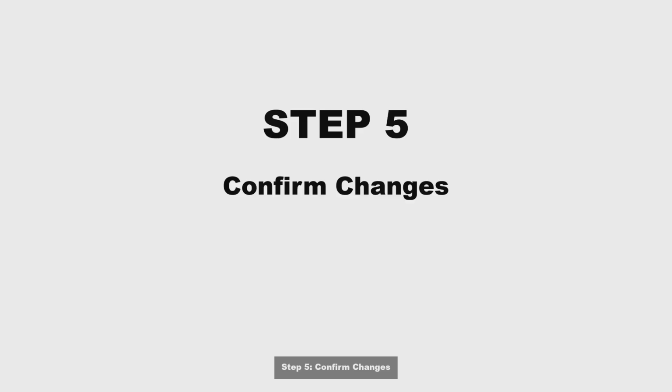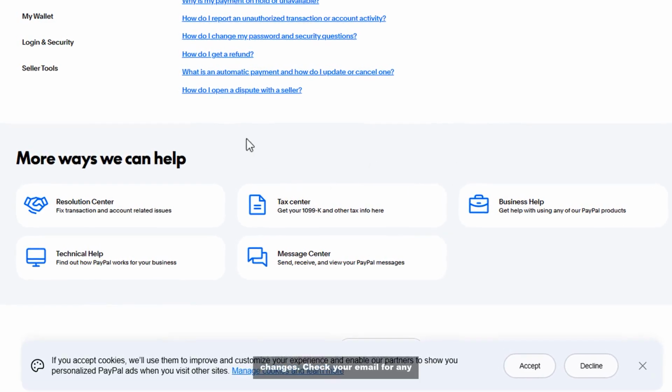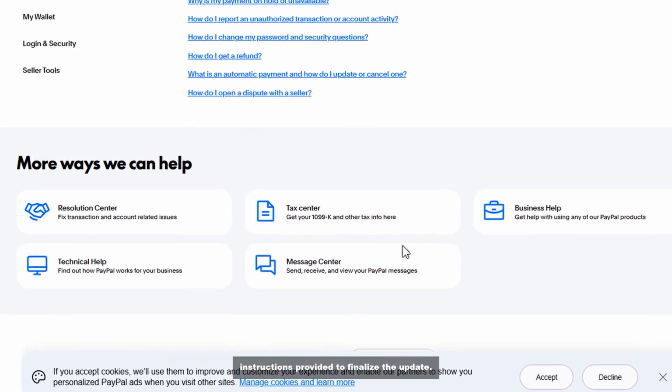Step 5. Confirm changes. After updating your payout destination, PayPal may require you to confirm the changes. Check your email for any confirmation requests and follow the instructions provided to finalize the update.